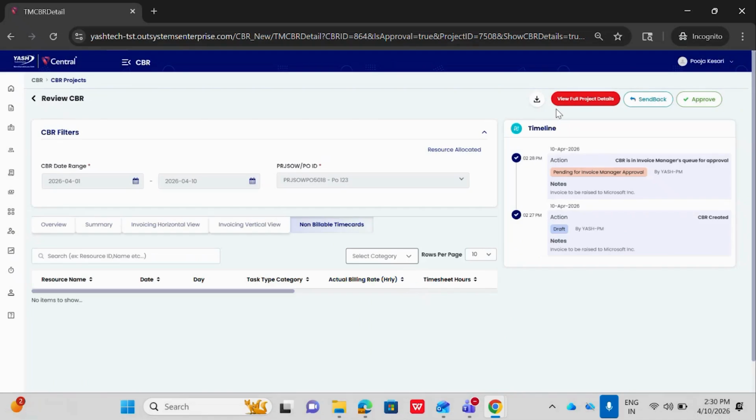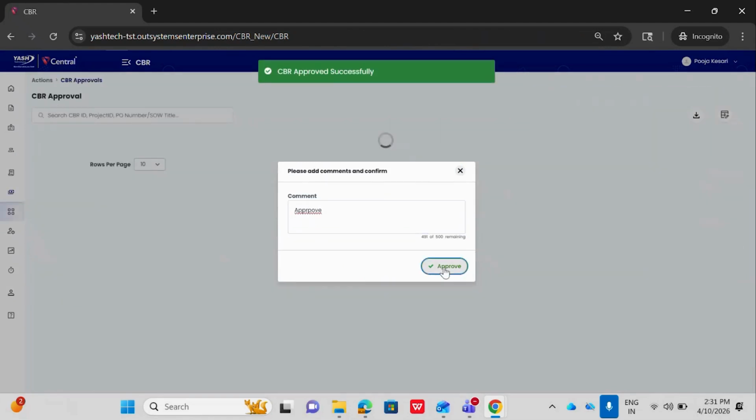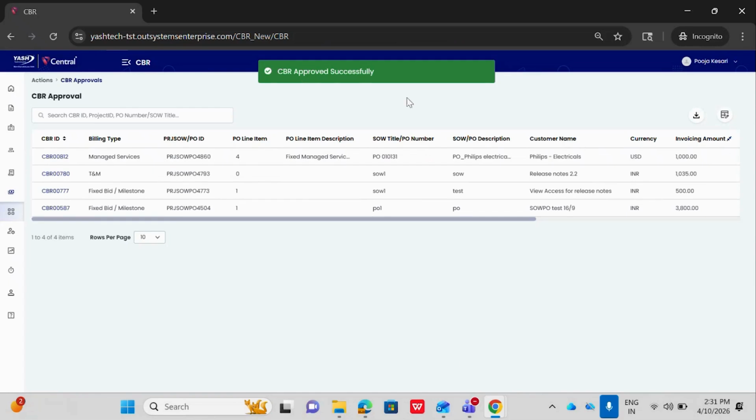If the invoice manager wants to view the full project for this CBR, they can click on this view full project details to view the project details. And if this invoice manager wants to send the CBR back to the PM, they can just click on this send back so that it will go back to the PM. So now let us click on approve, give the comments and approve the CBR. Here we can see the CBR approved successfully.